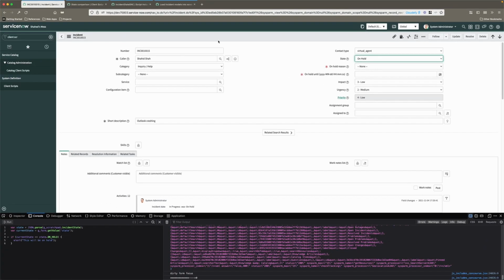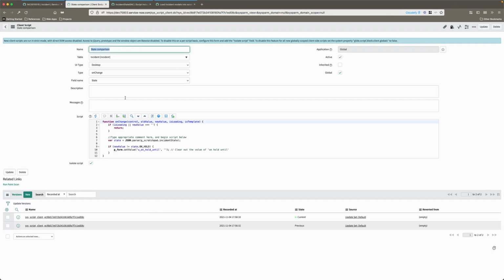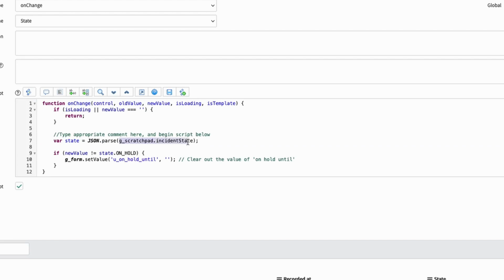Now this is quite cool, isn't it? We were able to take that scratchpad object and utilize it to compare the value of the state field without having to code in any specific values ourselves. Just simply grab the scratchpad object, parse it back into a JSON object again. I stored it in a variable, and I'm using that variable to pull out the value that I'm interested in and compare that against the form value.